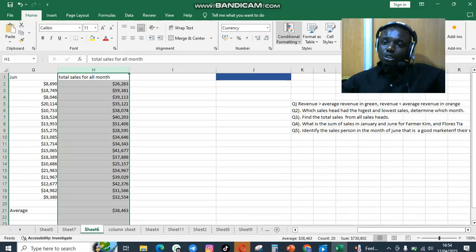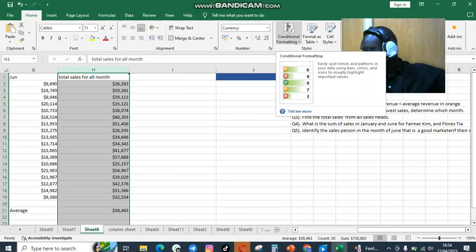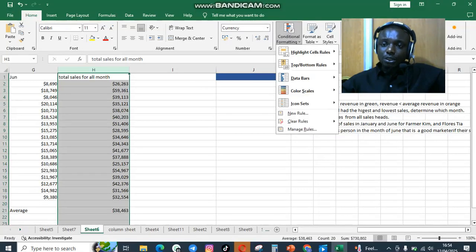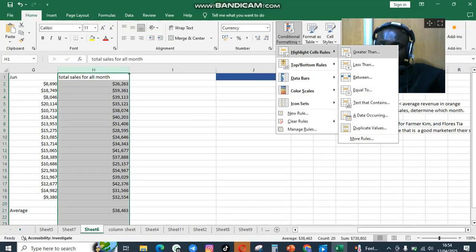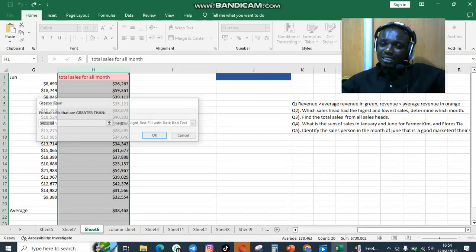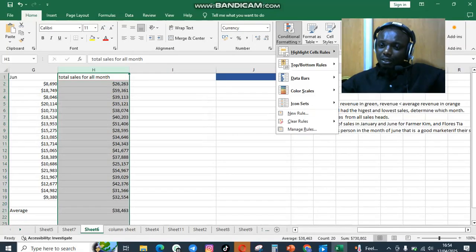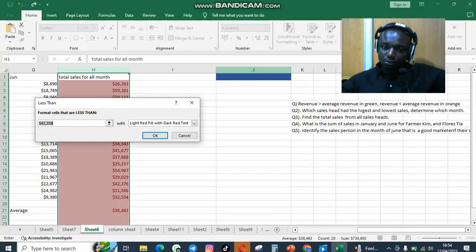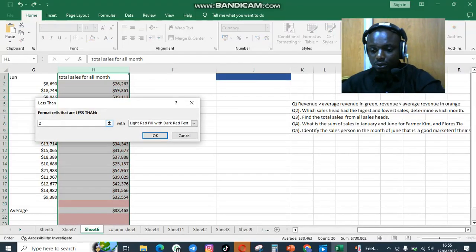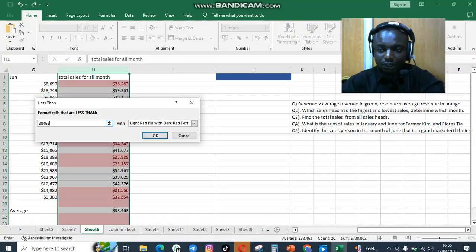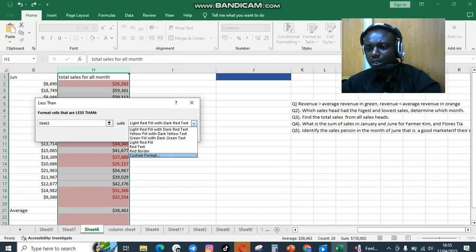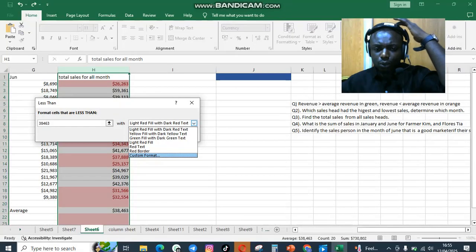Okay, so the second part of the question is saying the one that has revenue less than average revenue should be colored in what? Orange. So I'll come here and click on not greater than again. I'll come here and click on less than. All right, so the one that is less than what? 38,463 dollars, we should color it in what? Orange.